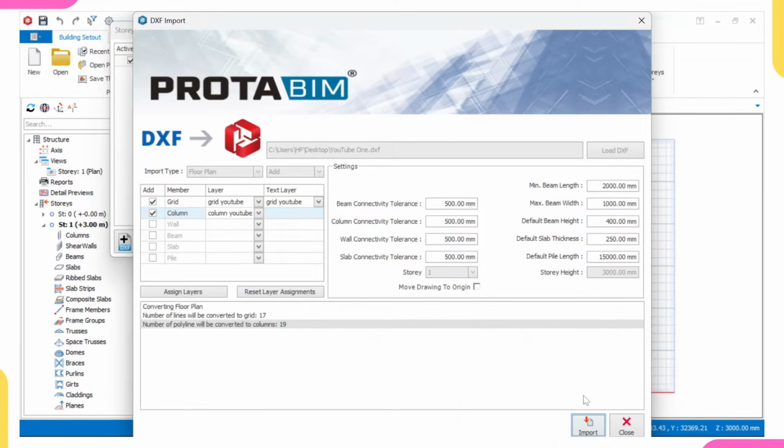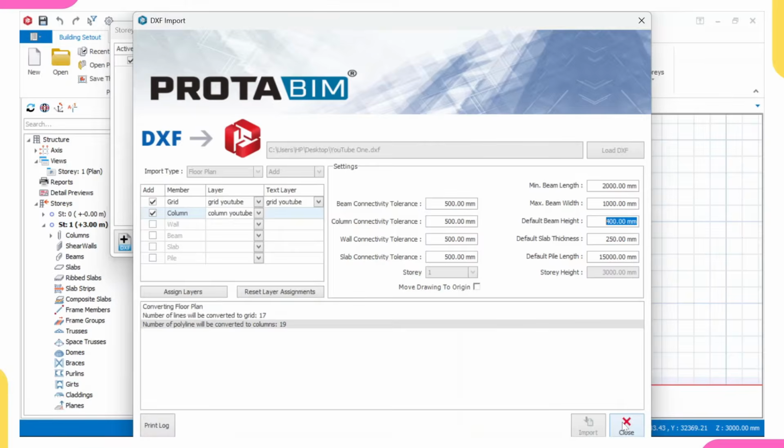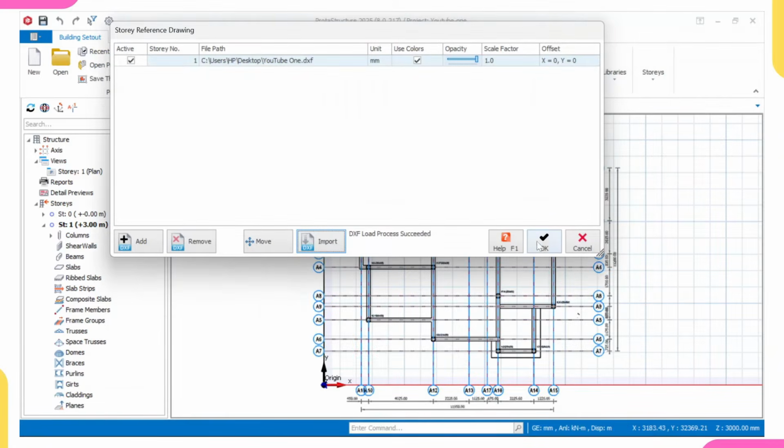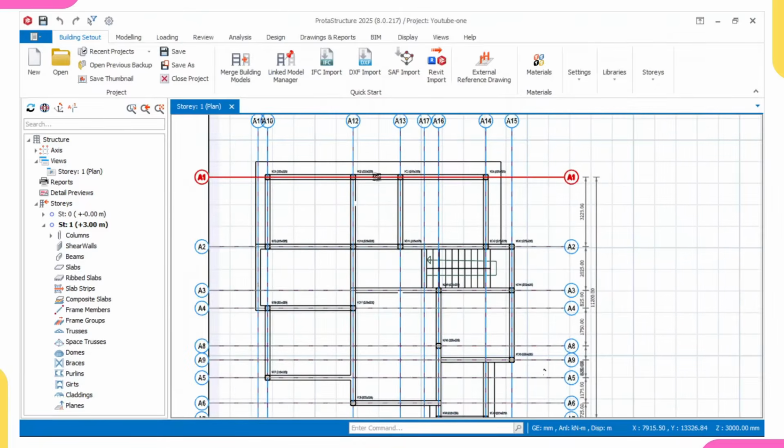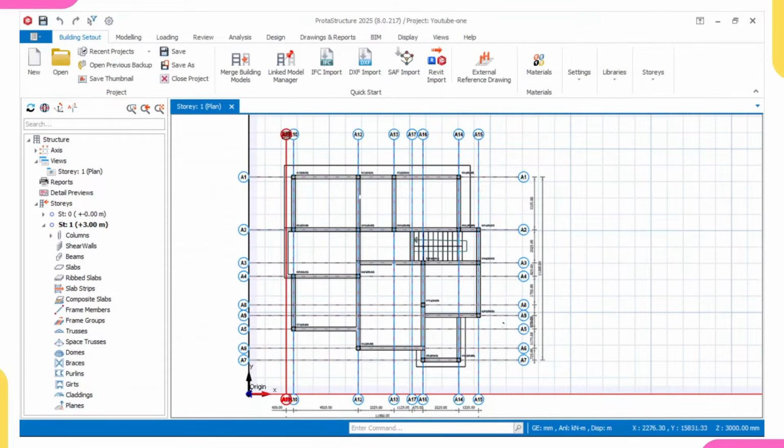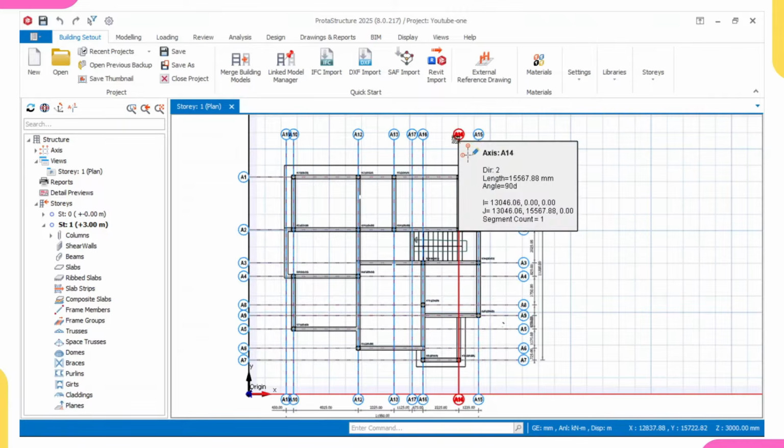So once you have selected your grid line and your column, you click here, import, and allow it to import. So it's importing, let's wait for it. It has imported. So we now click on close. Right now we also click on OK. The next thing to do now is to rename this axis, but you can only rename this axis if you are using ProtaStructure 2025.